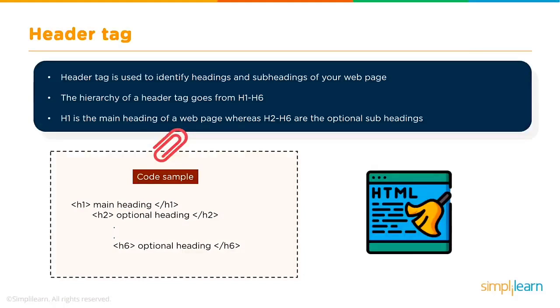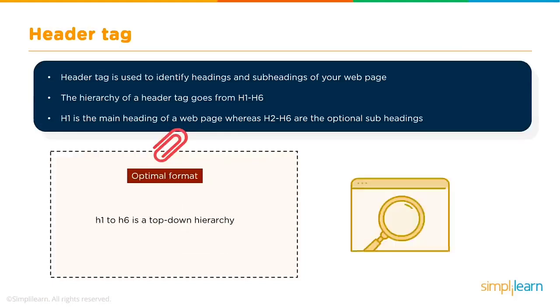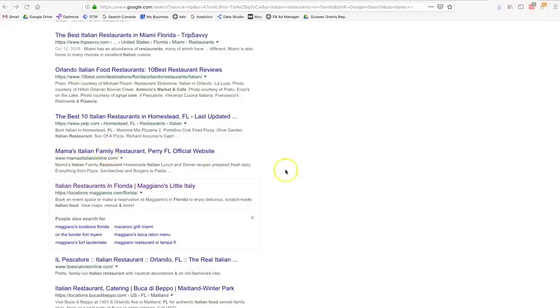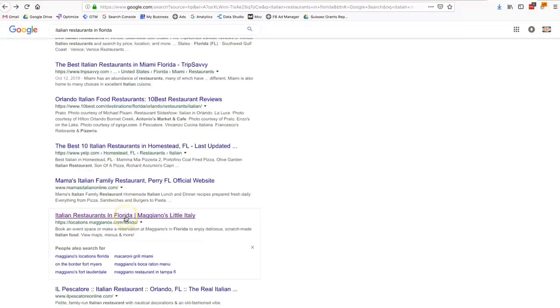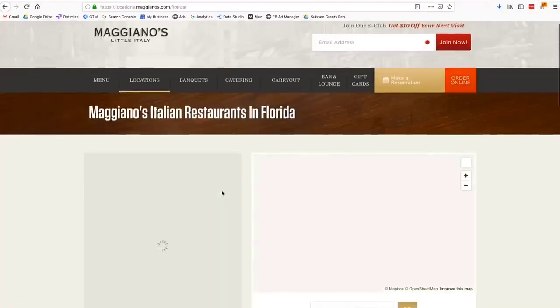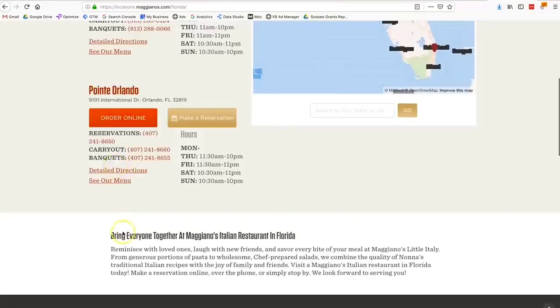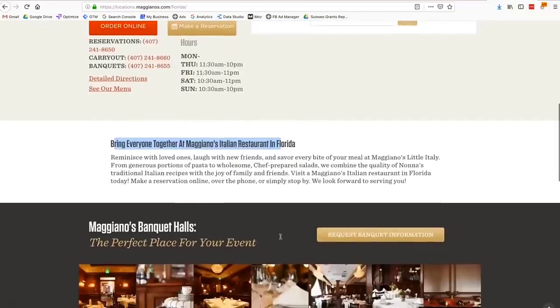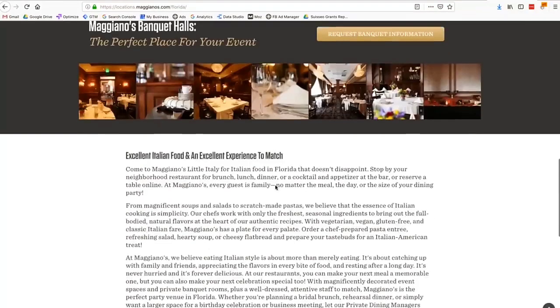So they're using that header to break up the text. Here you can see they're using another header here, excellent Italian food and an excellent experience to match. So that's a header to break up the content. Okay, they're not using subheaders. They're just using headers, but that's fine. They're really trying to emphasize the content by putting in that header. And so headers help not only organize the content, but they help emphasize the actual keyword it is you want Google to recognize.